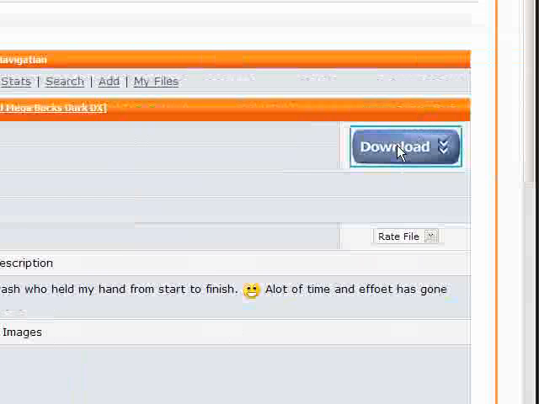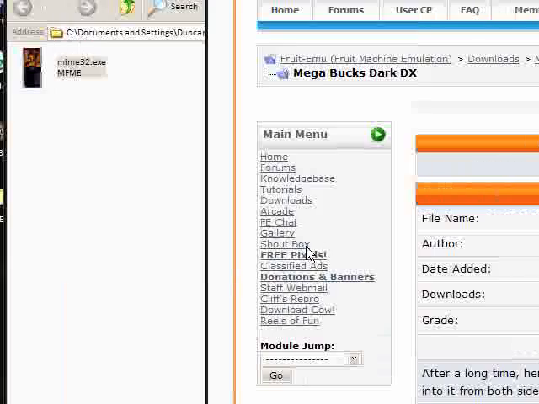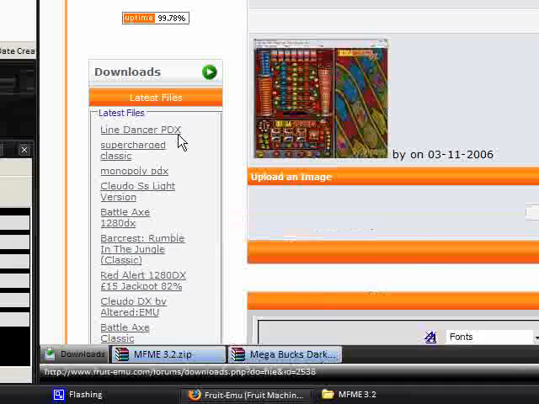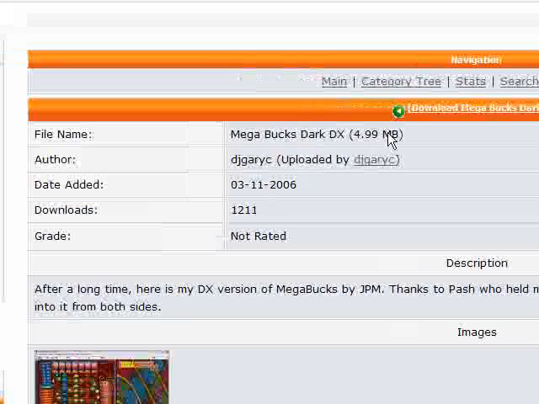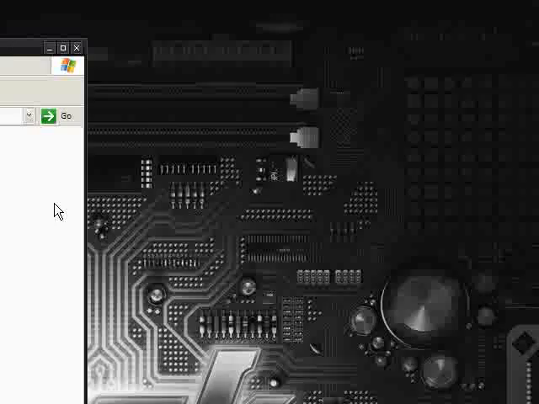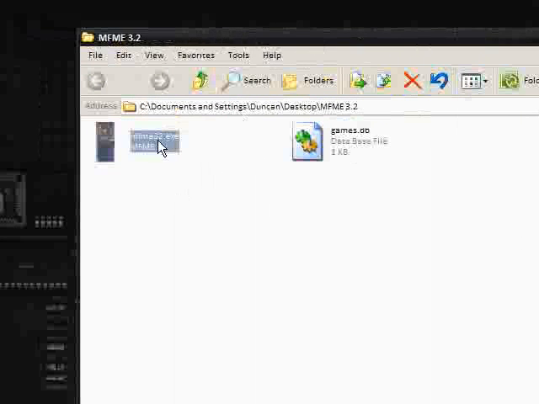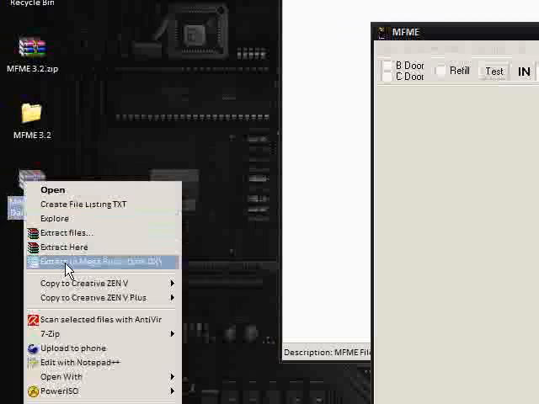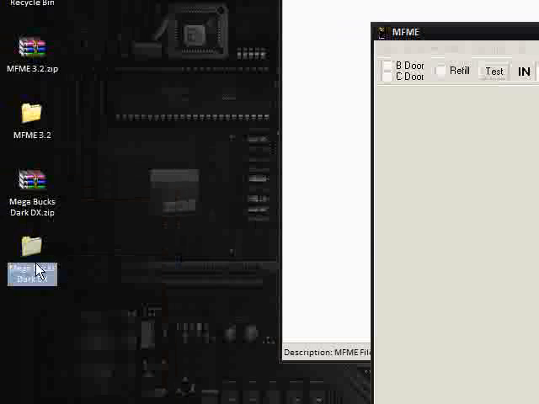So I'm going to click download anyway, and I'm going to save it to disk. I've got quite a good speed on here, 680 kilobytes a second, 720. So that's downloaded. It was a 4.99 megabyte file. Minimise Firefox for a second, and I'm just going to run MFME 3.3.2. I'm going to extract this ROM, because you need to extract it.